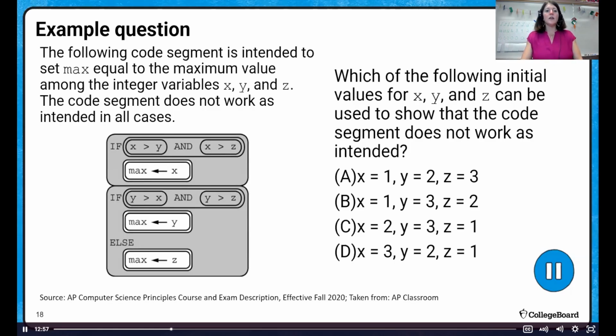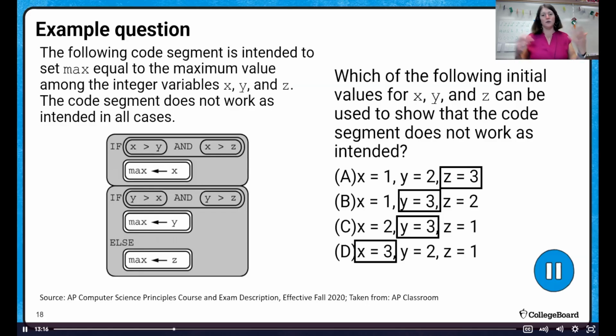So in this case, I'm going to go ahead and highlight that obviously we know as humans where the max is. So in this first answer, A, the max is at z. B, the max is y. C, the max is also y. And D, the max is x. So we can quickly view that. So obviously that's going to play a part in which one's going to work correctly or which one's going to make it not work. So we need to make sure we have one that shows it not working as intended.